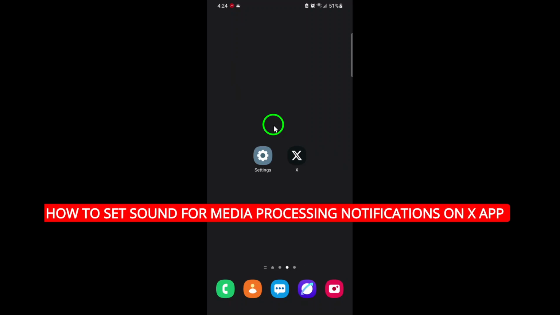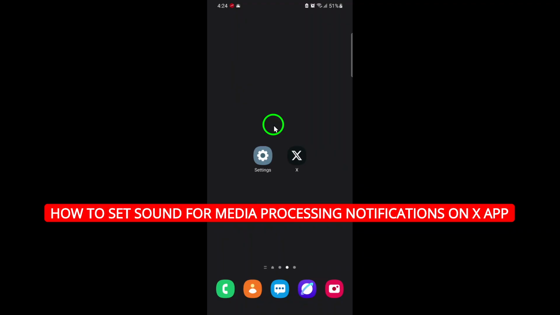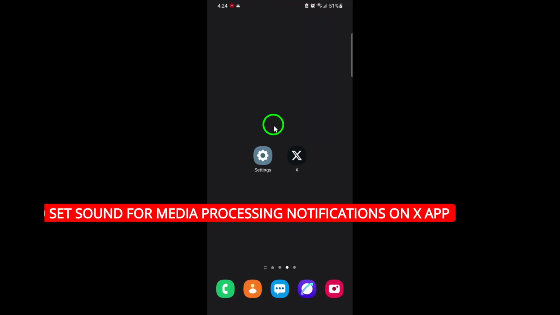Welcome. In today's guide, we're going to walk through exactly how to set up a custom sound for media processing notifications on X app. If you've ever missed an important alert because the default sound just blended into the background, this quick update is going to change that for you. Let's get started step by step.